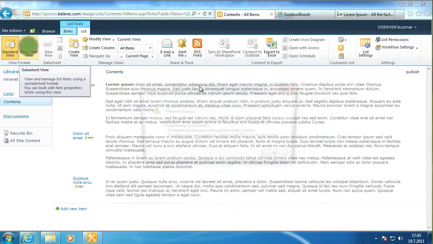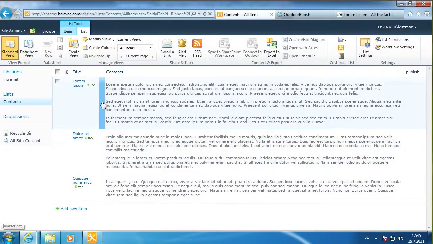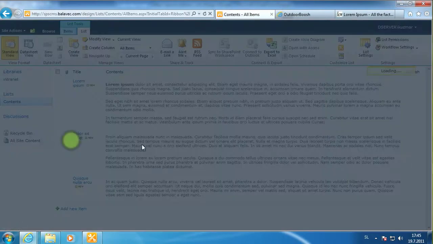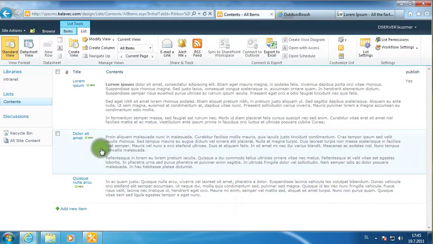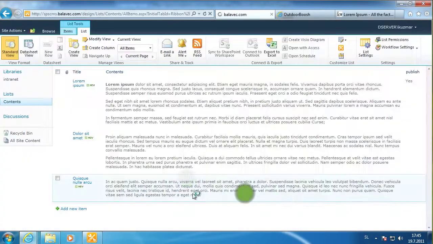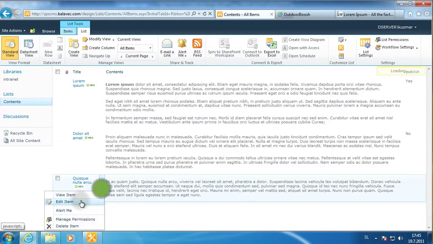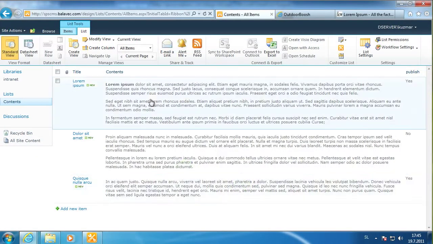Let's edit now in datasheet view. Okay, I don't have the Excel installed on this machine. Okay, let's edit one by one. This one should be published. Let's go to the second one. Okay, let's unpublish this one, and we should publish the third one. So we have 2 to publish, 1 not to publish.